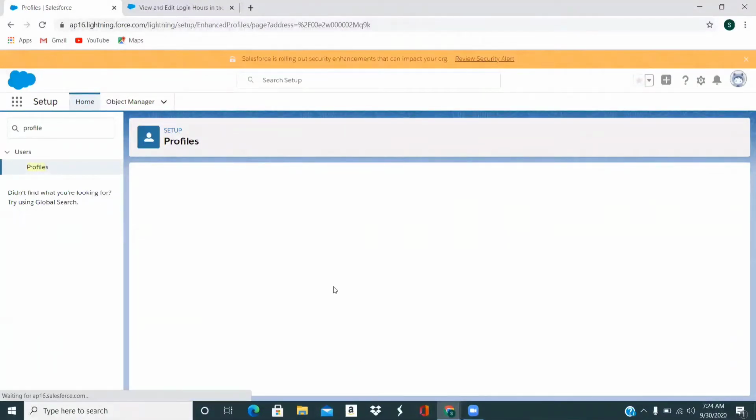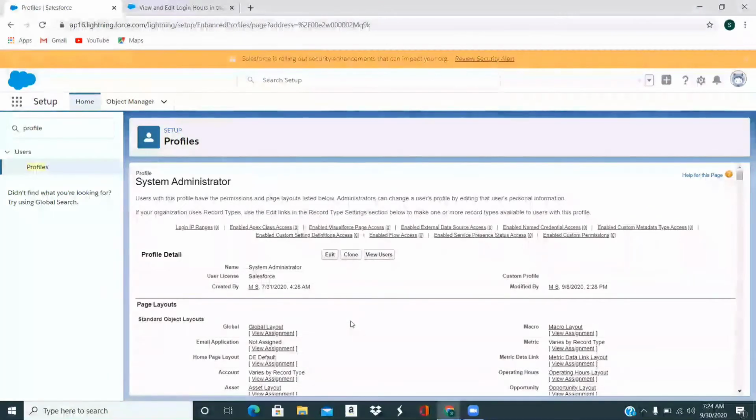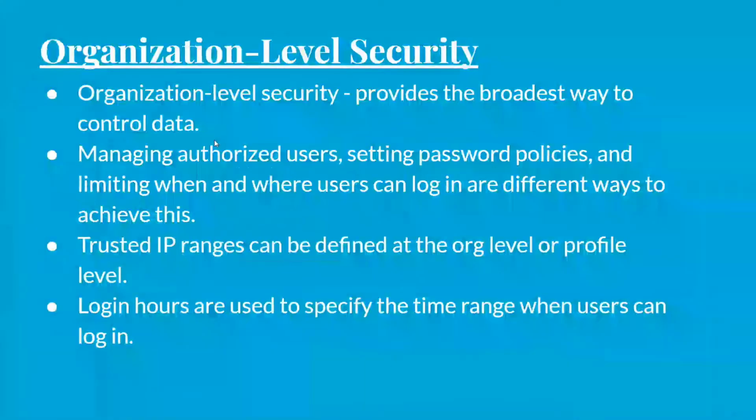Okay, so that's how you can define these different options for setting the org level security. You can define different login IP ranges and login hours, and also define the different password policies. So let's see what next we can do.